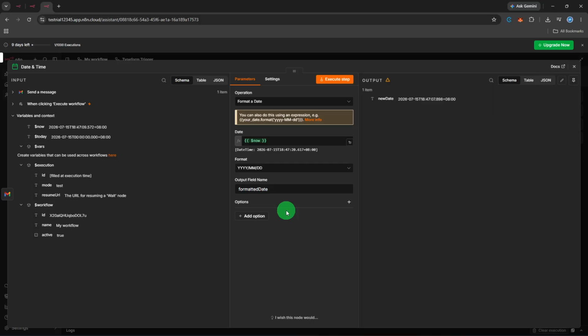The Date & Time node is n8n's dedicated tool for all date manipulation, and the Format Date operation is its most common mode. Different services have notoriously rigid expectations. One API might demand an ISO 8601 string, like 2026-07-15T04:30:00Z, while a spreadsheet column expects just the 15th of July 2026, and an email template needs July 15th, 2026. Mismatches cause silent errors or rejected data. This node bridges that gap cleanly.